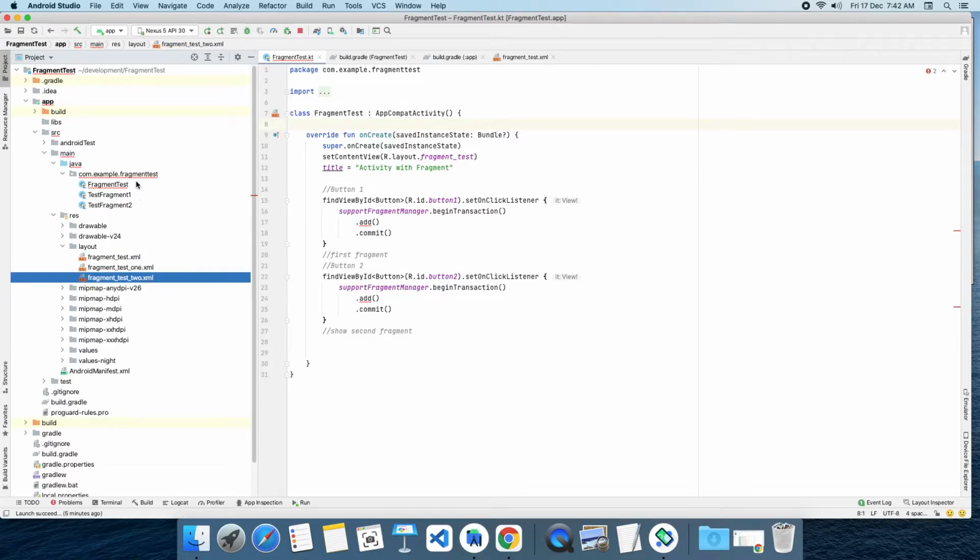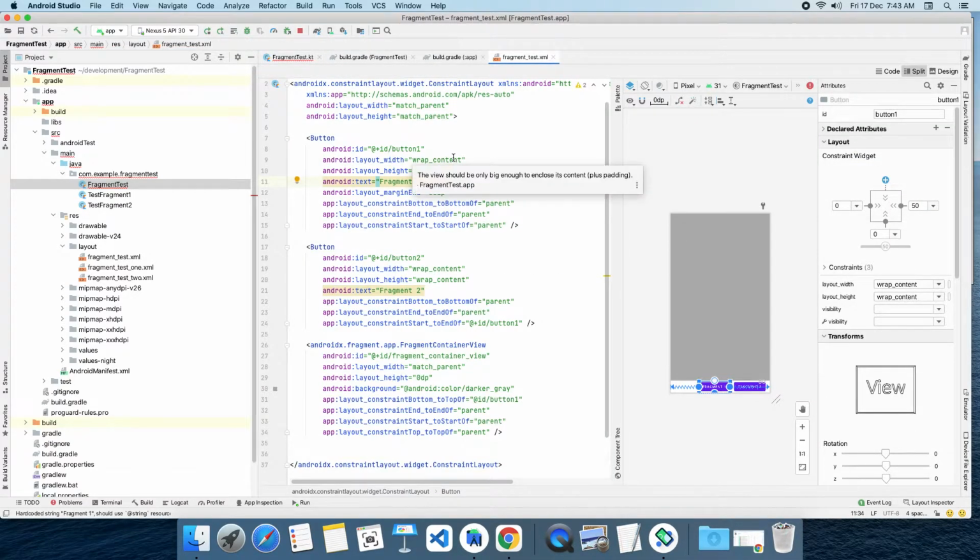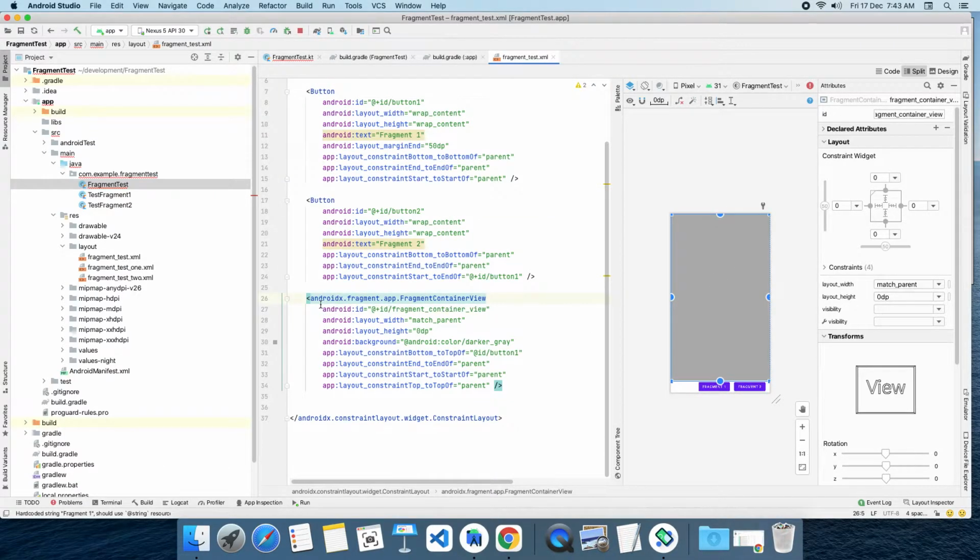Okay, let's go to our main activity first. This is our activity. The activity onCreate is there. Inside I am attaching some layout. Go to that layout file. At the bottom we have two buttons. On top of that we have a space, right? This is the fragment container view.